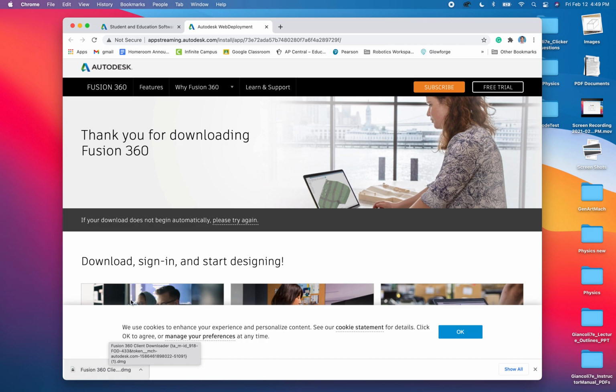So hopefully that helps walk you to the right place so you can get this on your home computer. Thanks.